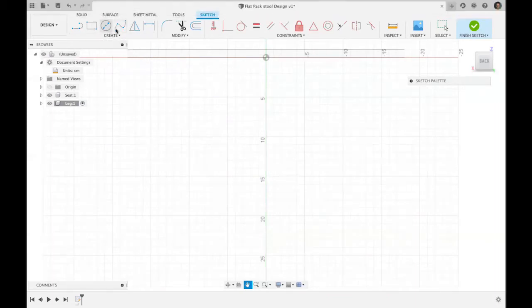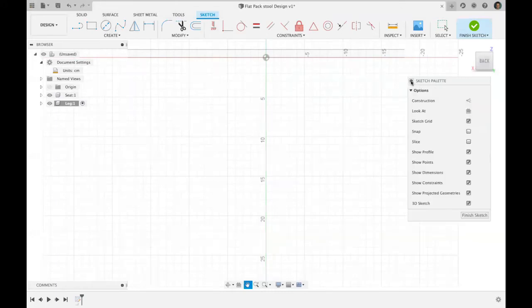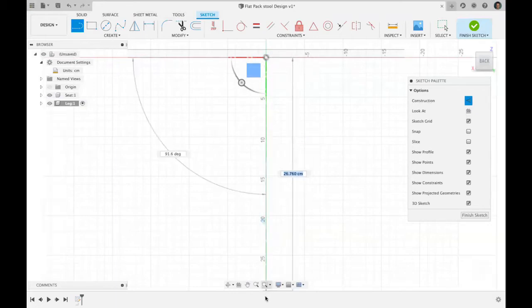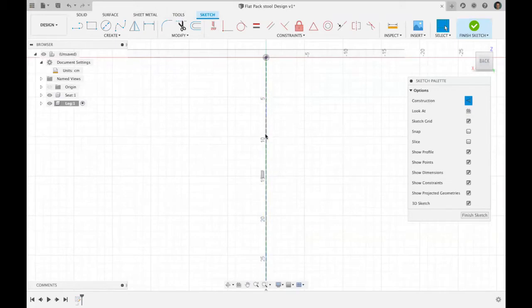I want to set up some construction lines to help me with my construction of the actual legs. So over here, there's a sketch palette. Under options, I'm going to just click on construction. And then I'm going to click on the line button over here. I'm going to draw a line all the way down and through here and push enter. Make sure you push enter, otherwise it will keep drawing the line. And you'll see a dotted construction line will show up.